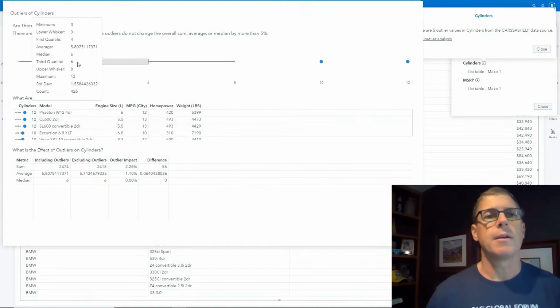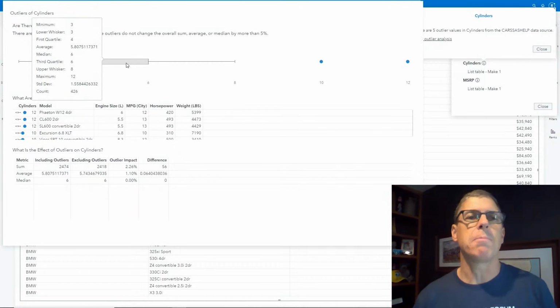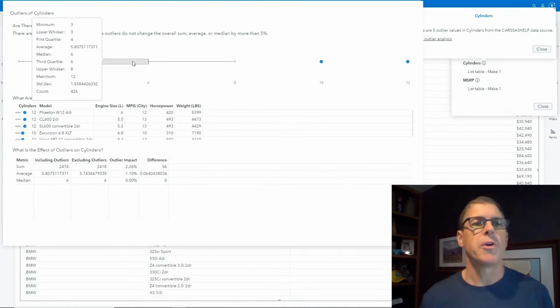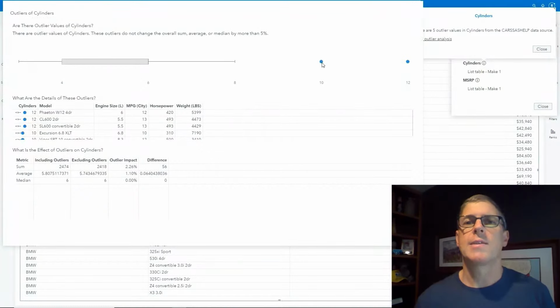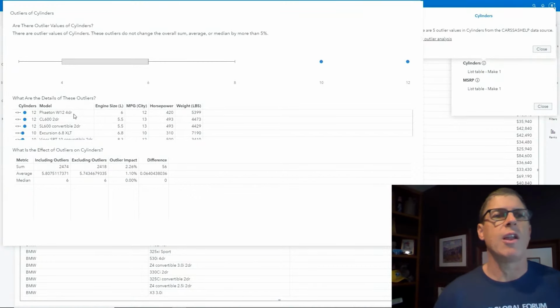I can look at the heat box or the heat plot and see the majority of my statistical information about my data for cylinders, as well as the outliers where cylinders equals 10 and cylinders equals 12. The next visualization in this popover is the detailed list of the identified outliers.